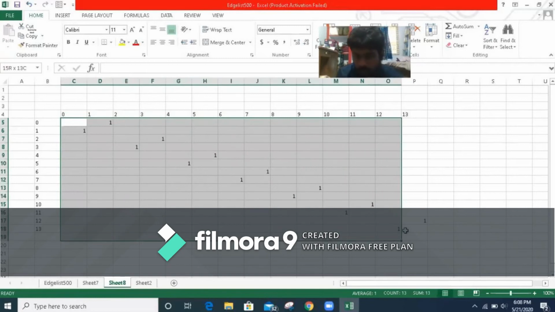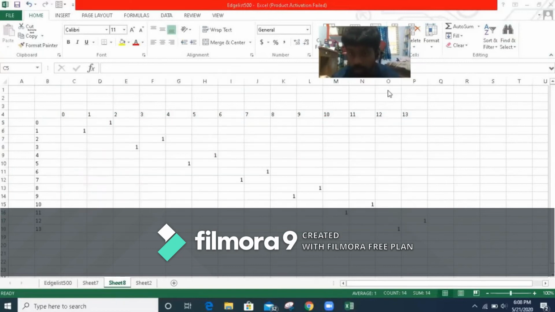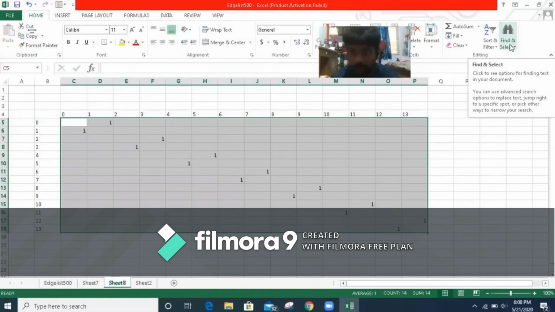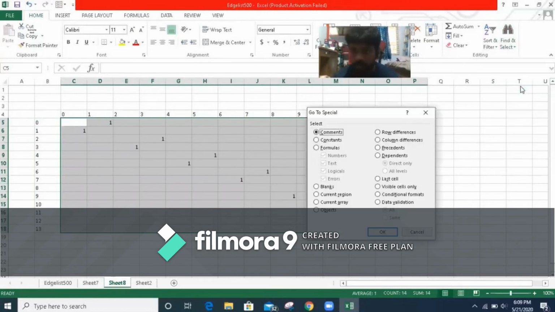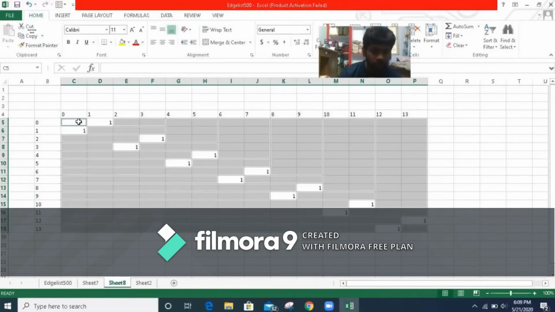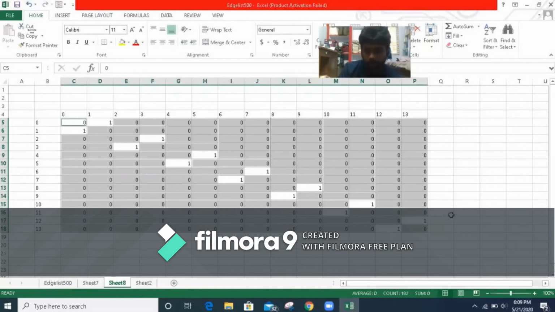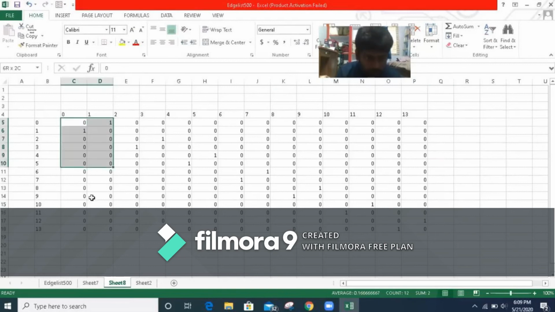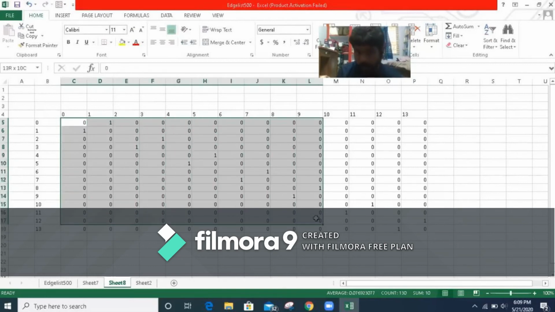After that, the remaining blanks will be there in the selected area. Fill those blanks with zeros. For that, go to Find and Select, then click Go To Special, and then click Blanks. Then type zero and press Control plus Enter, and you will get zeros in the remaining places. This is what you have to do to create an adjacency matrix.